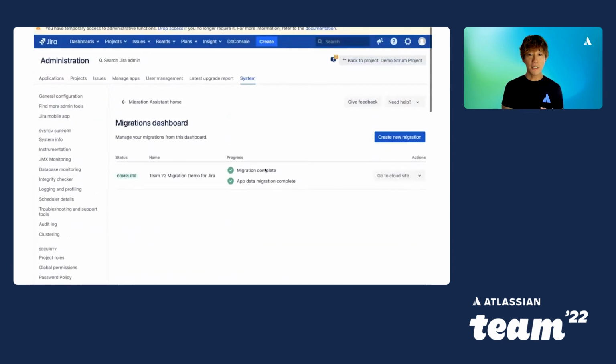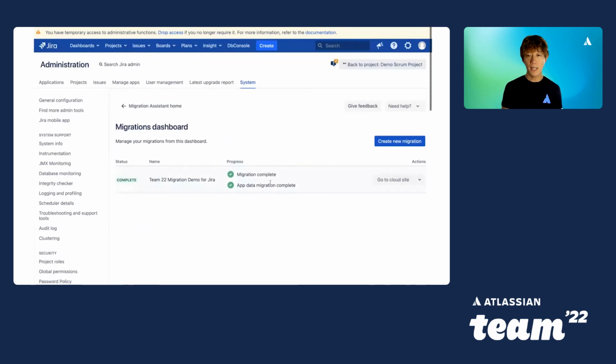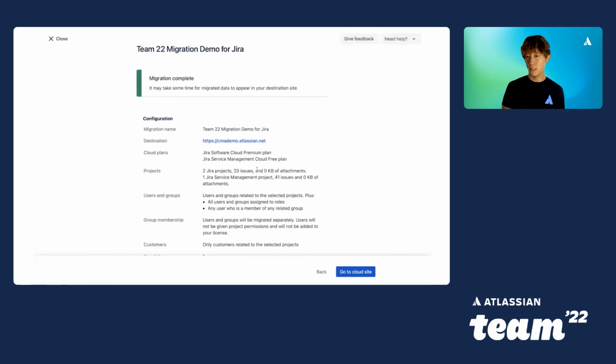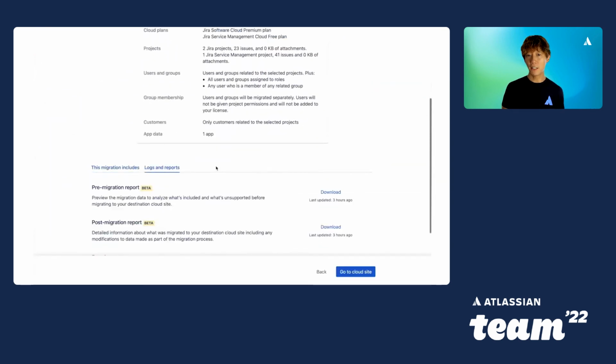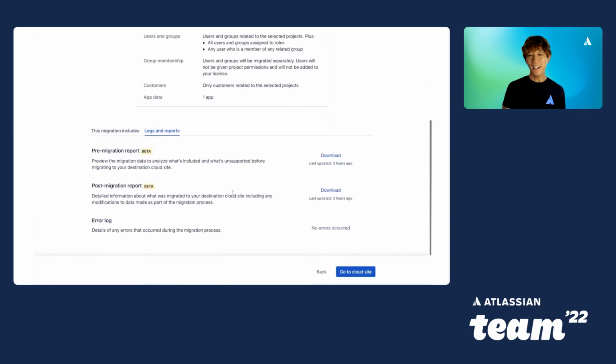So our migration is now complete. Both core data and the app data is done. Let's click into the details a bit more. And what I do want to show you, again, going back to our tab here, there's a post-migration report you'll see pop up now, which is the sister to the pre-migration report, exactly the same data, just produced for you after the migration, a good report there to just verify what actually was migrated.